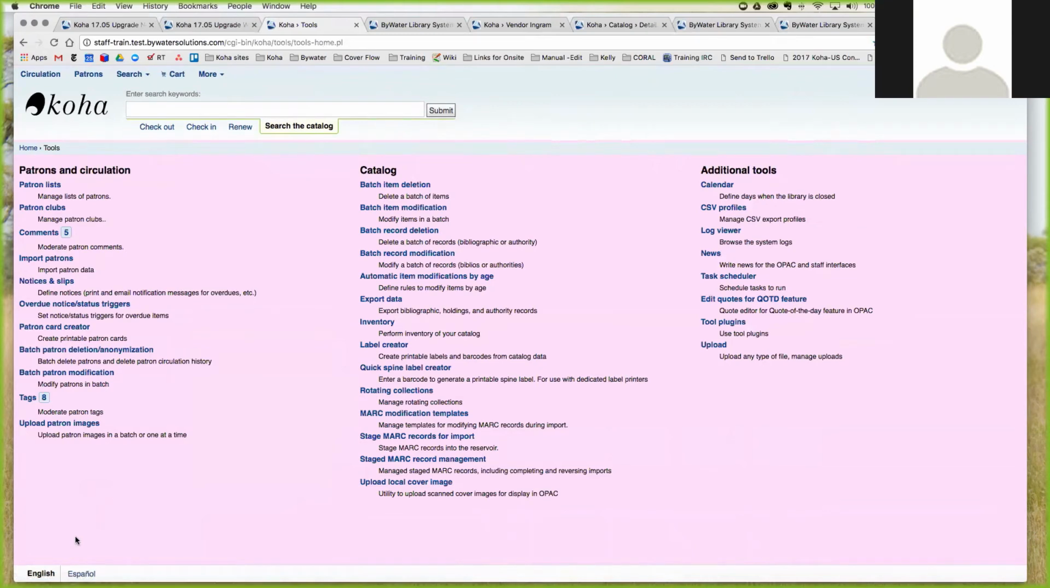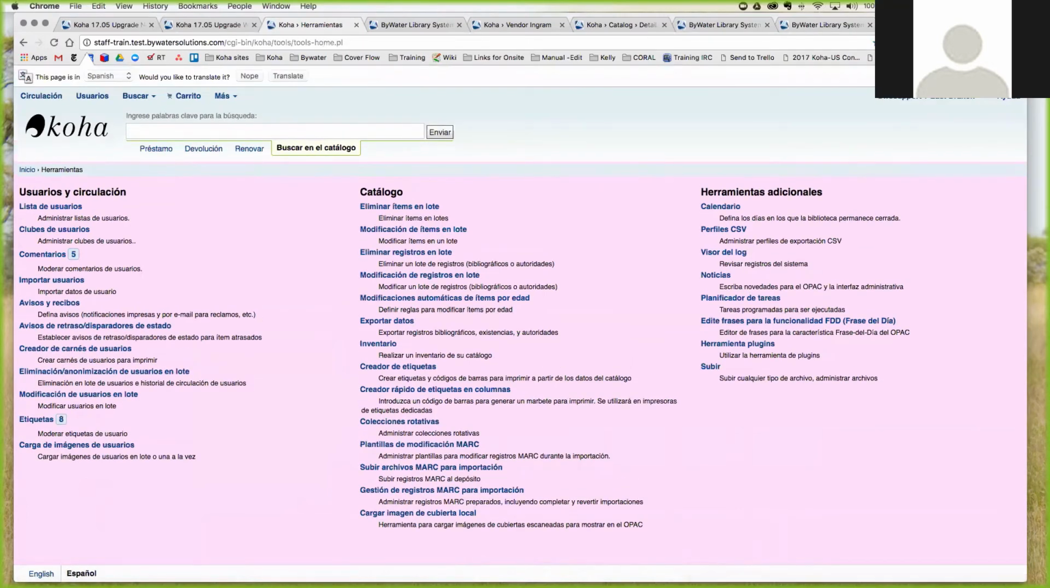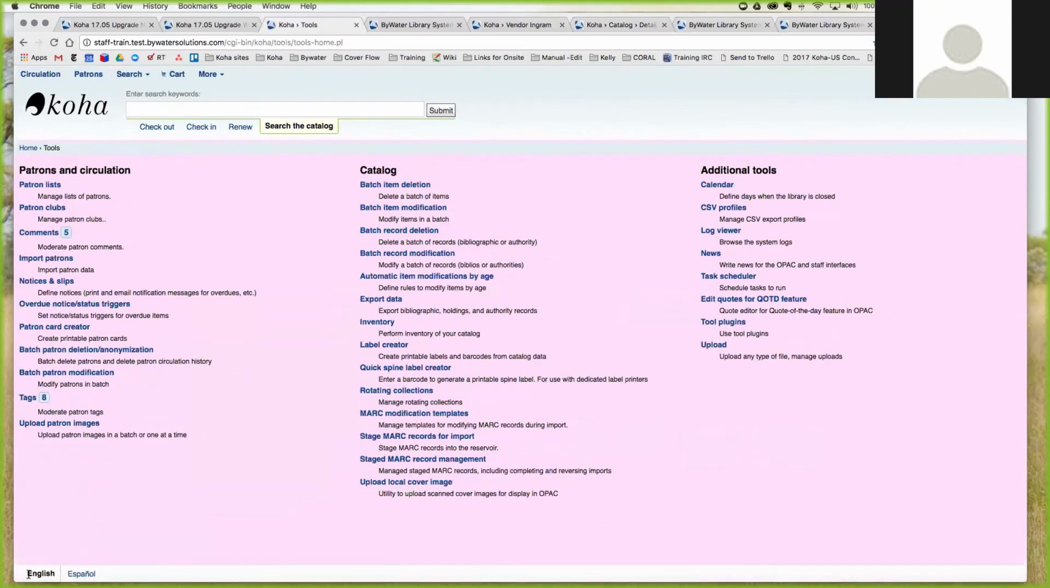That means that I have a language pack installed on my Koha staff side, which allows me to see it in English or in Spanish. This new feature requires you to have a language pack installed in your staff side. If it's something that you would like to have and you've never known there was an ability, or there's a new need for this, please let us know, submit a ticket. But this new enhancement allows you to have notices in another language sent to your patrons.